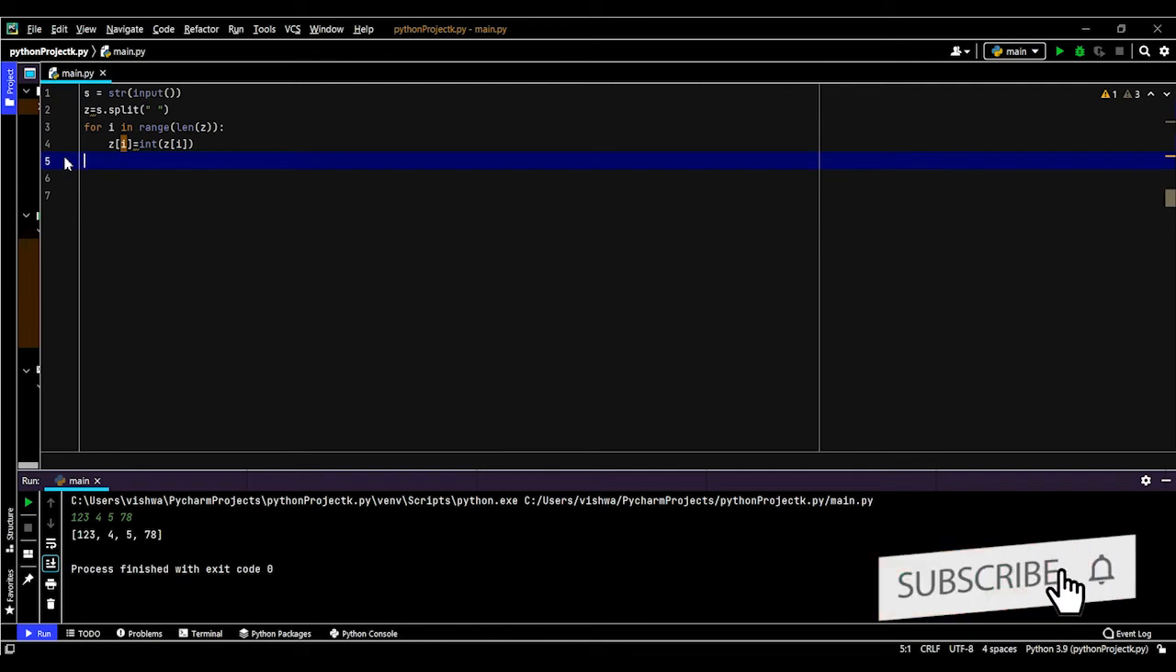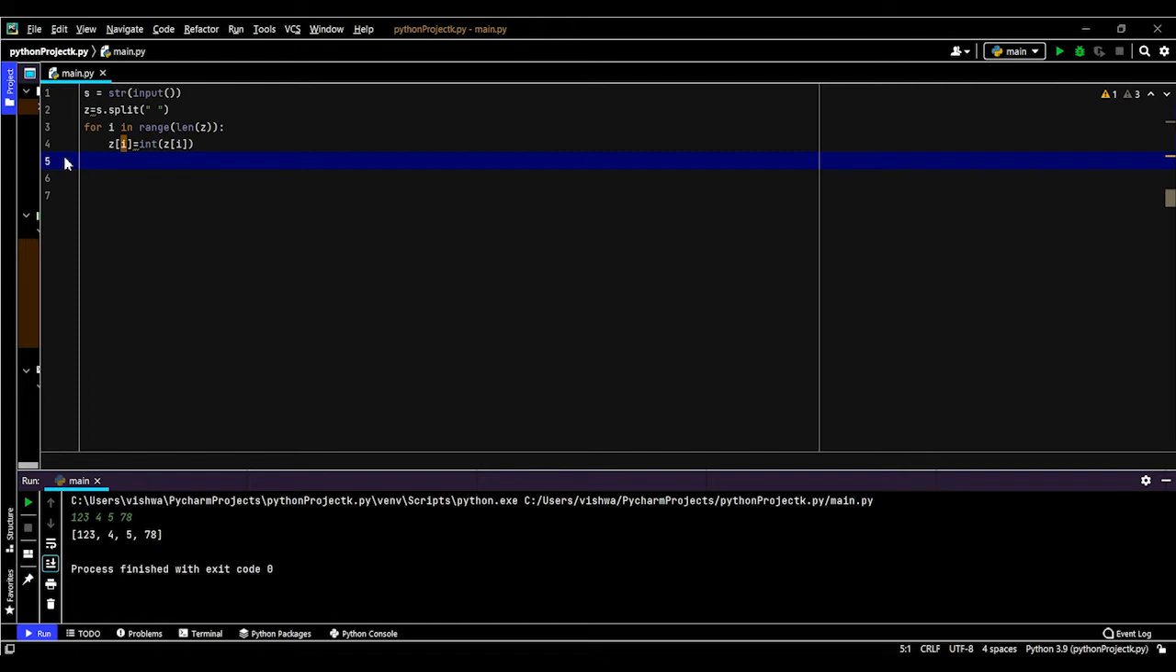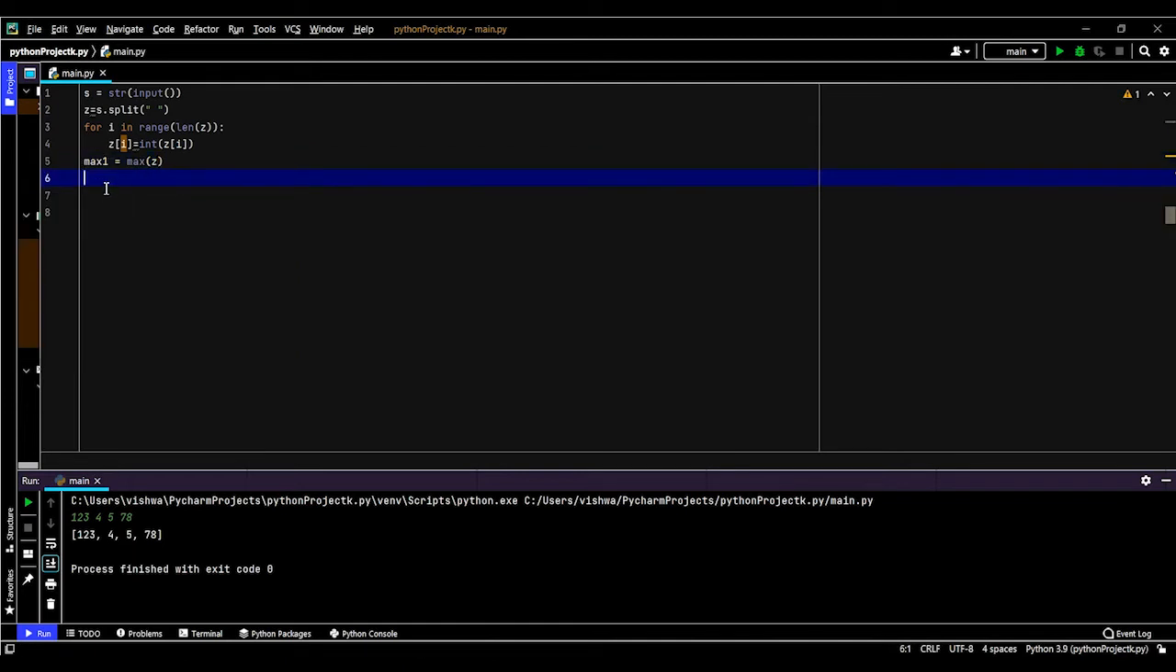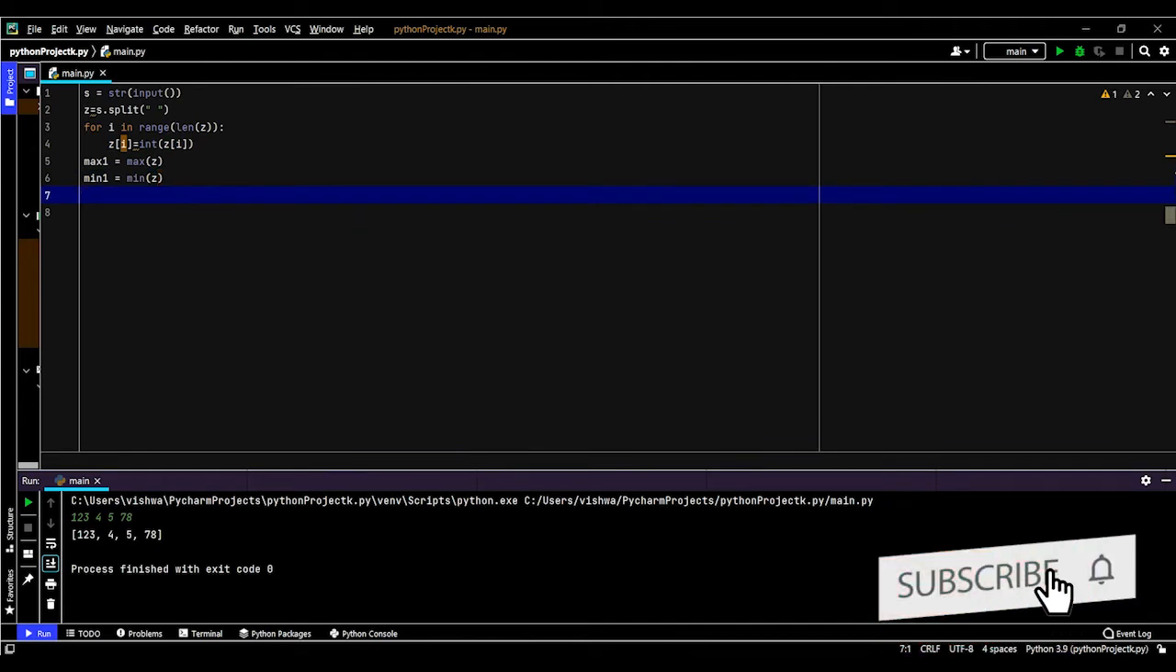So let's see. In the first way we're gonna use the maximum and minimum functions. For maximum we use max of z, like that we would be getting the maximum of z, and for minimum we're gonna use min of z. That will give us the minimum element of the array.